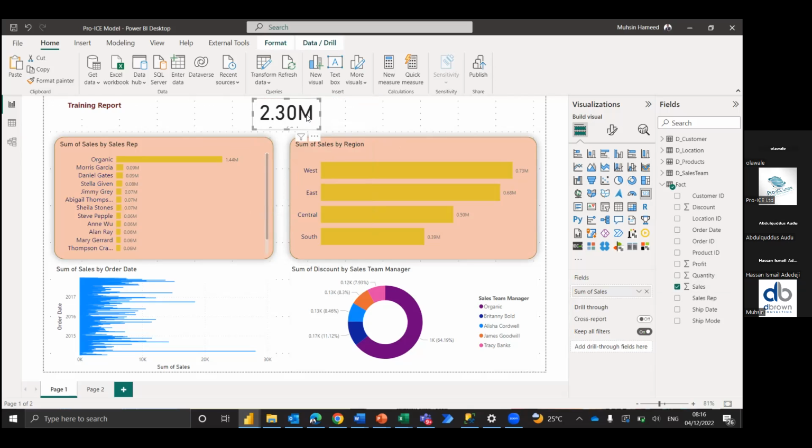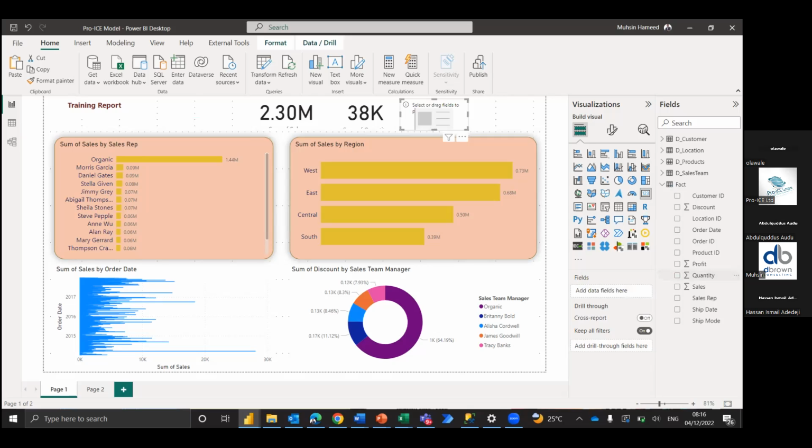So I can duplicate this. So duplicate, Control C, Control V, and then I come here and I say how much is the total quantity, 38K. Can do Control C, Control V, and then I come here and I say how much was our total profit, 286. And the way these are represented, they can actually be altered.